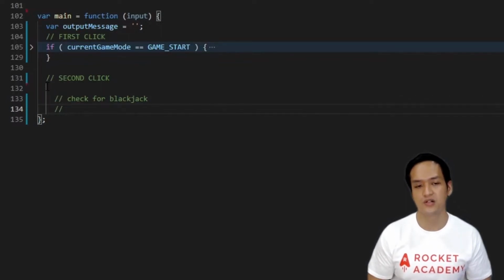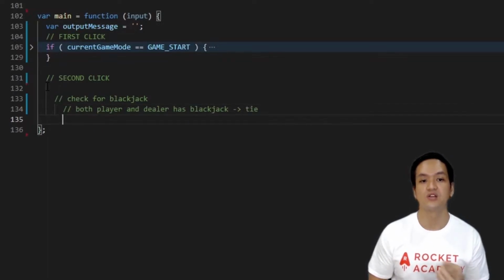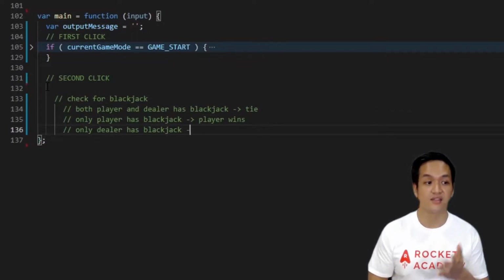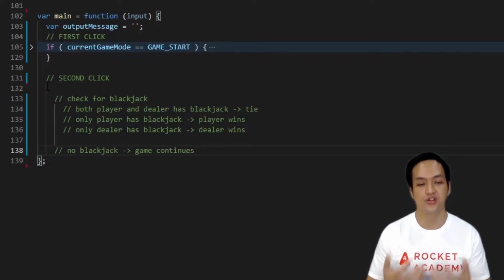This has 4 possible outcomes. Both the player and dealer have blackjack, and this will result in a tie. For 2 and 3, either the player or the dealer has blackjack, and either of them wins. Lastly, both do not have blackjack, and the game continues.